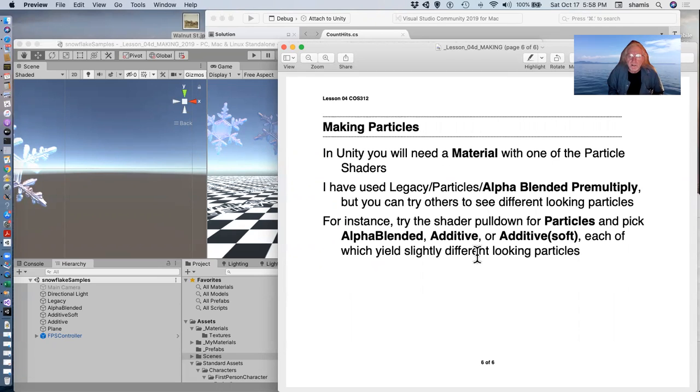In Unity, you'll need a material with one of the particle shaders. There's Legacy Particle Alpha Blended Pre-Multiply is one that I've used for a number of instances here. But for instance, you can also try the Particles shaders. There are 3 of them: Alpha Blended, Additive, and Additive Soft, each of which yields slightly different looking pictures.